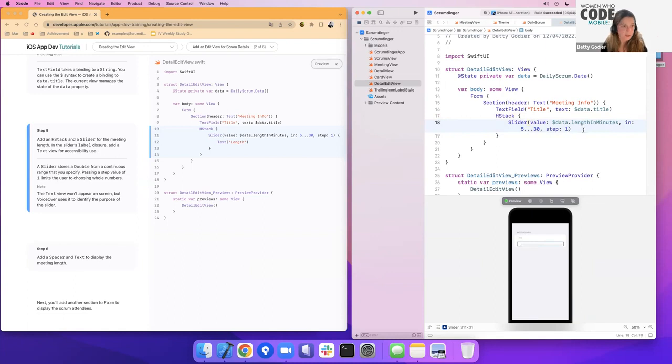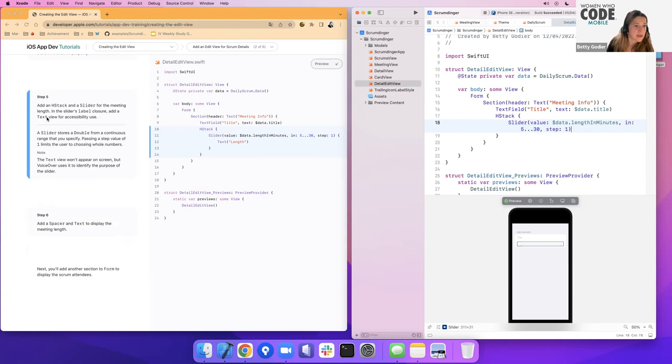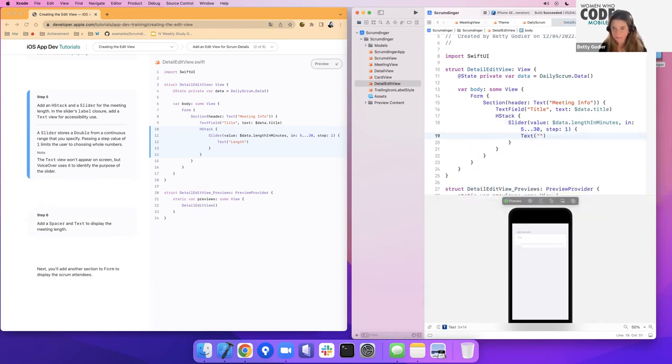And so the text view won't appear on screen, but VoiceOver uses it to identify the purpose of the slider. But where is the text slider? Maybe after. Add a text view. Okay, here. So here I will add a text with length.